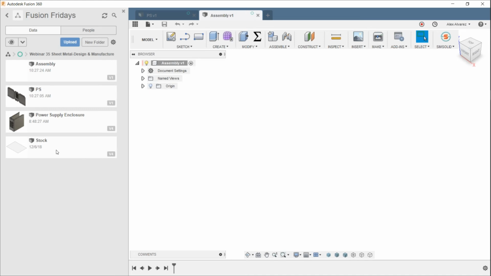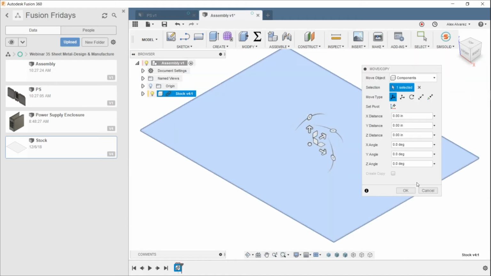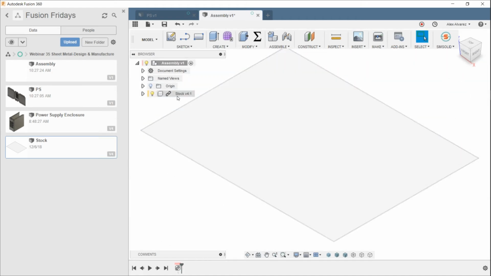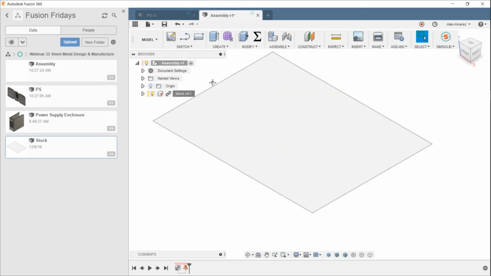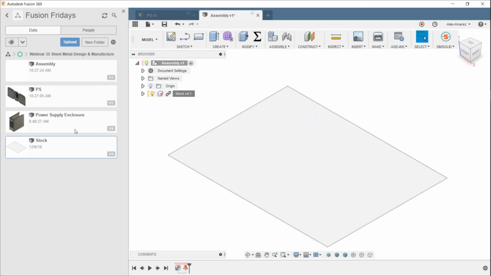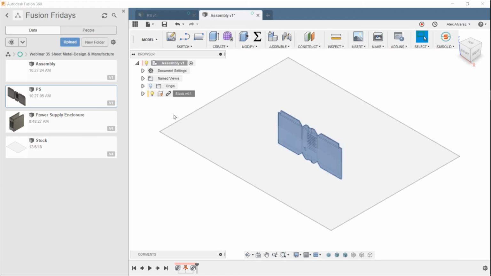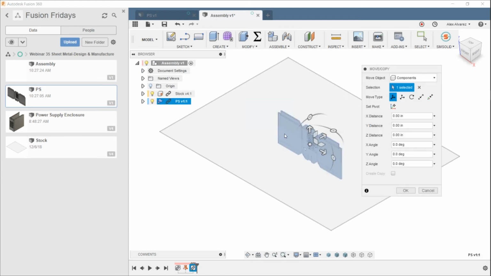All right, so first step here then is going to be creating your stock. Notice that I do have mine already created, and what I can do then is insert that into the current design. So let's go ahead and do that. I'm happy with that. Go ahead and ground that stock component. Okay, so the next step is bringing your actual sheet metal component into the design here, right? So again, right click, insert into current design, and it brings in our component, right?